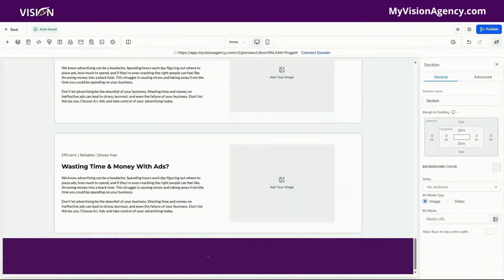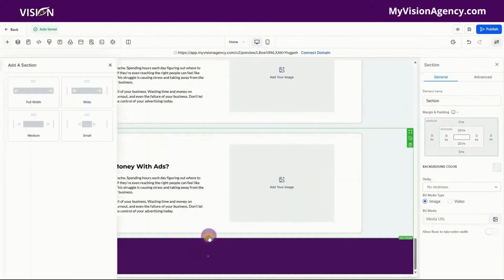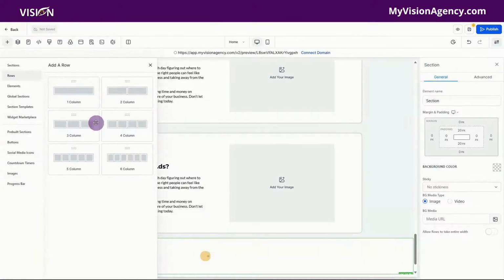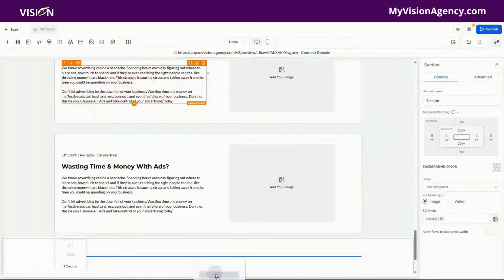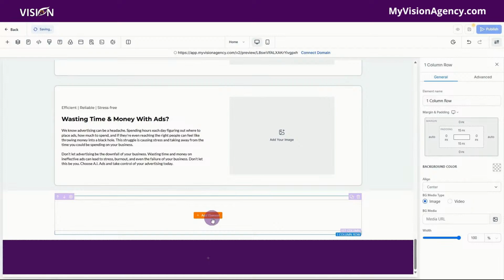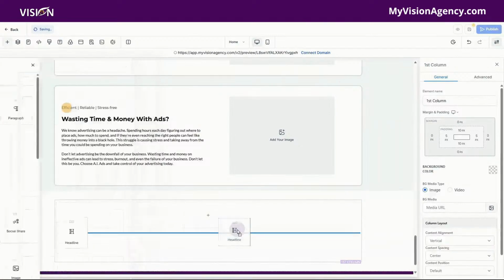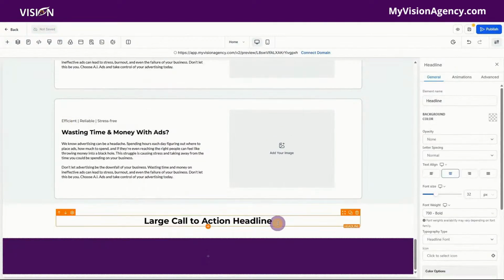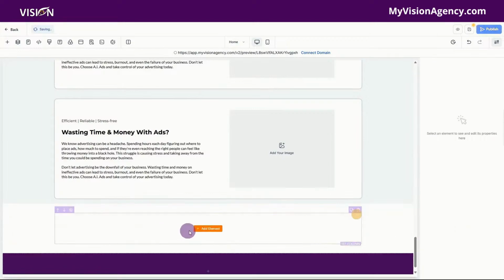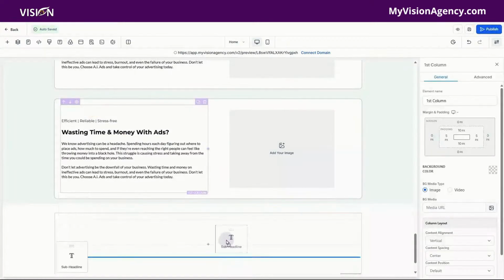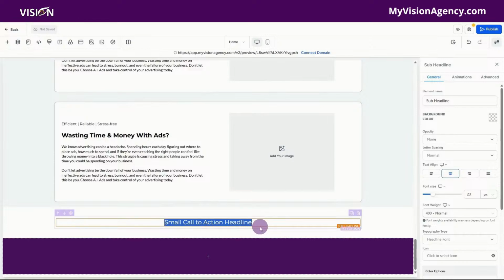So I'm going to copy this. Let's add a new section, and I'm going to click here. We're going to add a new column here, which is just 1 column, and it's going to be the text. Let's add a subheadline actually. Subheadline. And let's go ahead and paste that in. Frequently asked questions. Let's make that bold.